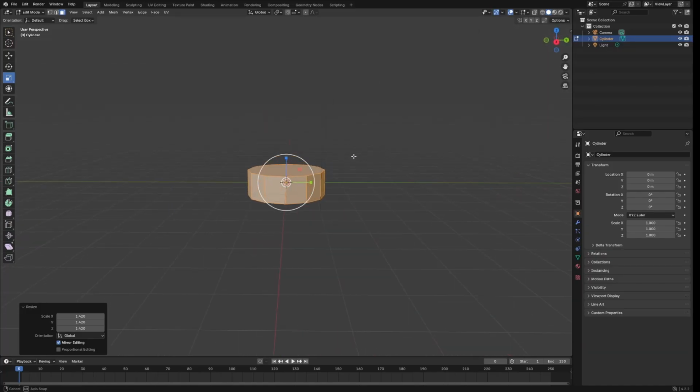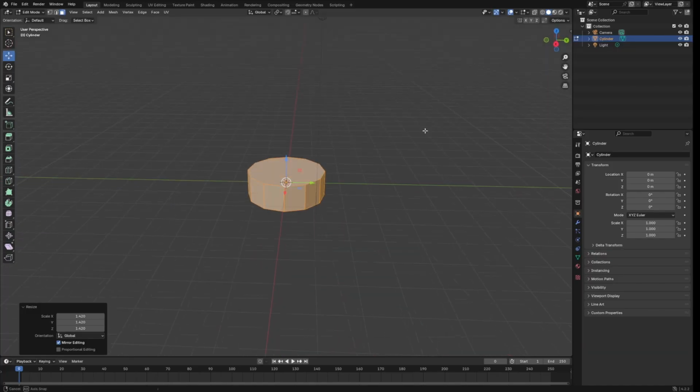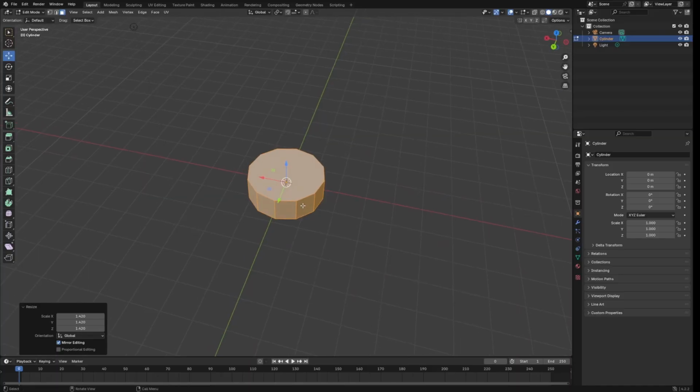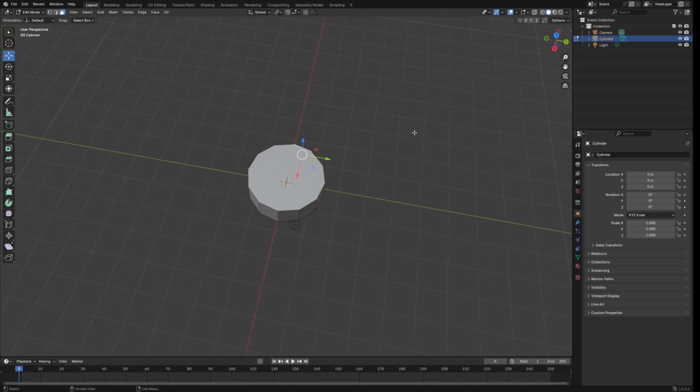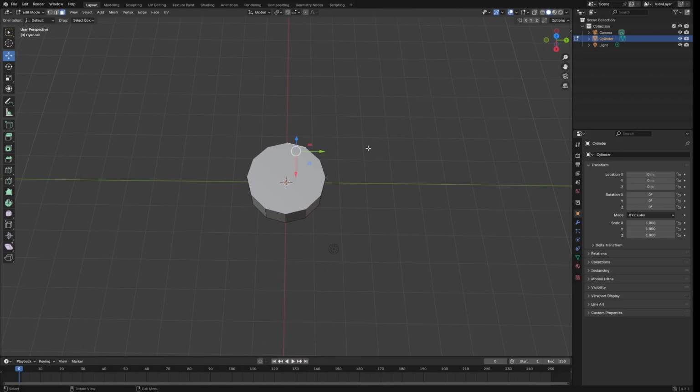Alright. Now, what we want to do is extend these points. Now, a way to do that is very simple. All you gotta do is click on this one face and hit E to extrude. Then you're gonna raise it out. Now, it's going to give you a value down here. I'm just going to round it out to 0.75.